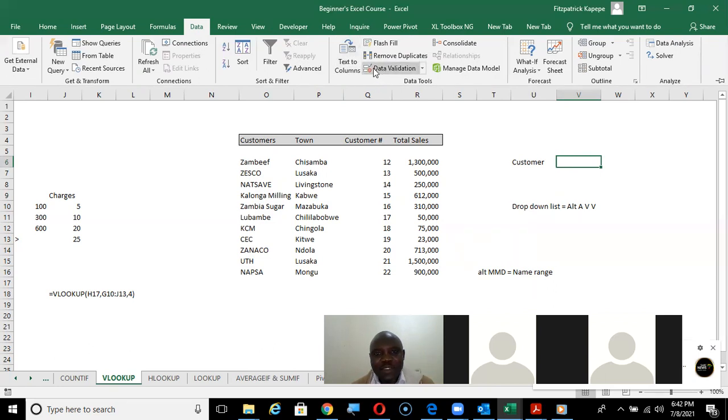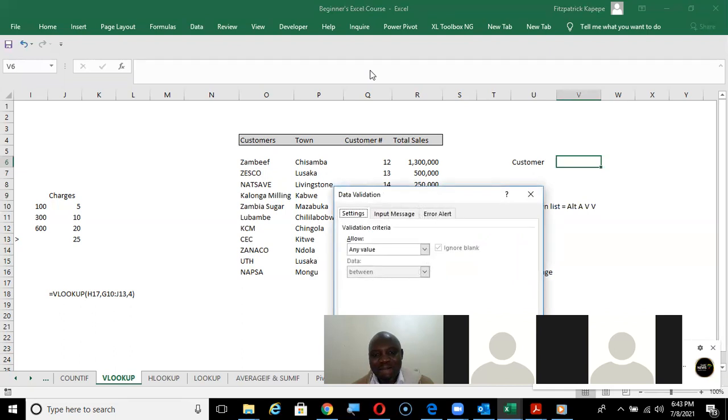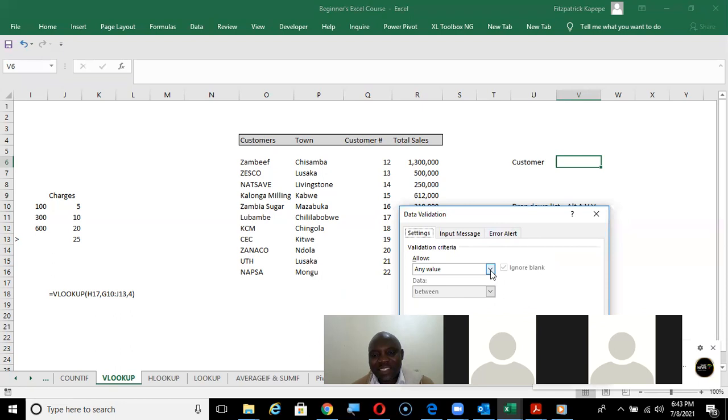In some Excel versions, it may not even be written like this. You'll see a green tick. Where there's a green tick, that's where data validation is. So you click there, then you click on any value, that drop down. From any value, click on list.